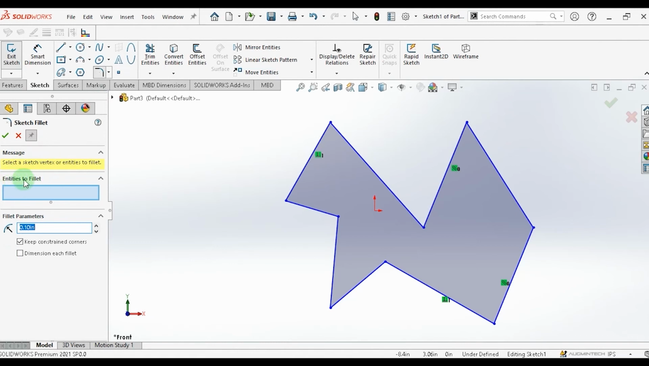First is entities to fillet. It means you have to tell it in which area you want to fillet. Here are the fillet parameters: how smooth should that fillet be? By this you can increase or decrease the smoothness of the fillet. Here is keep constant corners, and here is dimension each fillet. You can create dimensions of each fillet by this. So I will go normal.